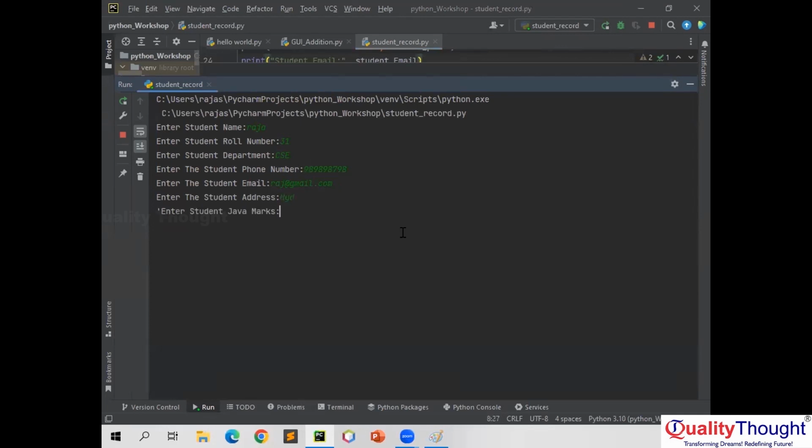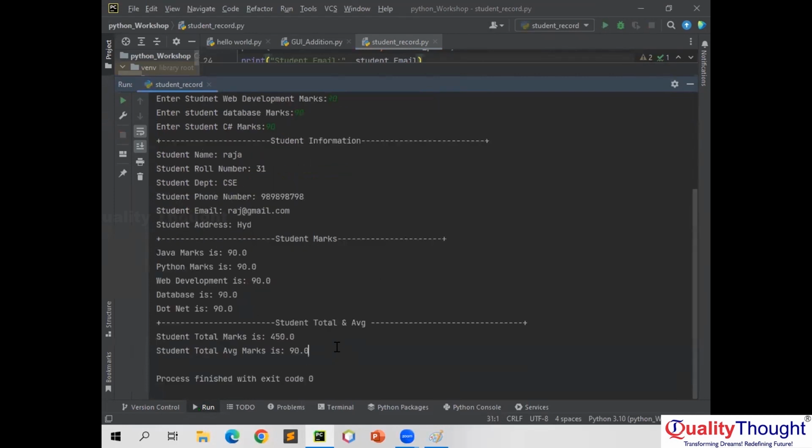Next one is address, that is Hyderabad, marks 90, 90, 90, 90, 90. Automatically my particular student marks and total average was calculated. So this is how the small application was created in the console. Now we have to use this same console in the GUI application. So this is one of the biggest challenges.